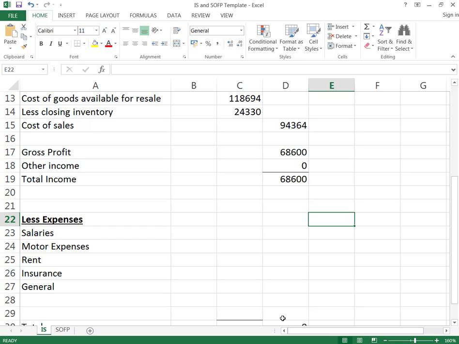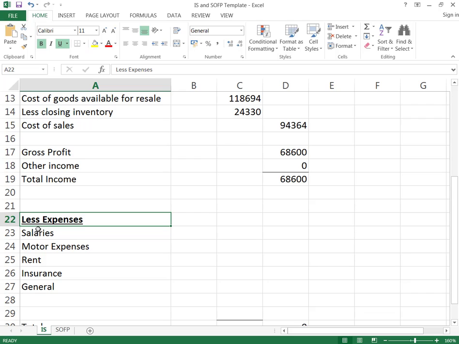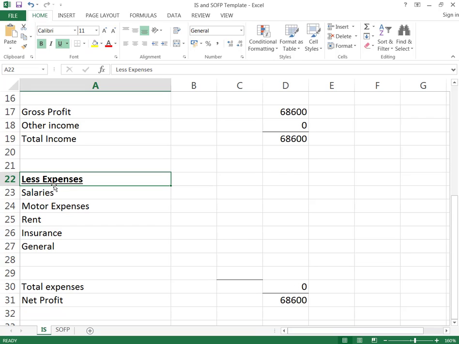Now I would start with expenses here and I would leave some spaces. When I go back to my trial balance, I would look at the names of the expenses that I had. So here I have salaries, motor expenses, rent, insurance, and general expenses. When filling this in, I would put in less expenses, leave a few lines, and then have a total expenses line, filling in the lines from the trial balance. So I'm going to put in some numbers for those.